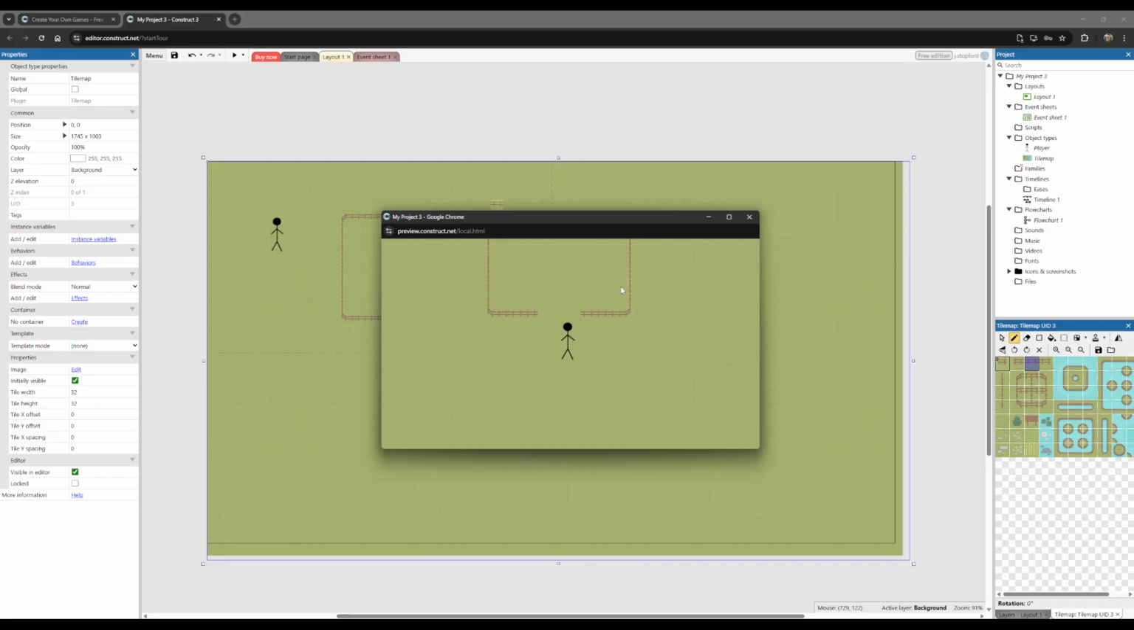It's pretty cool. Now, you'll notice as well that my character is moving through these fence posts, even though we gave it the solid behavior.